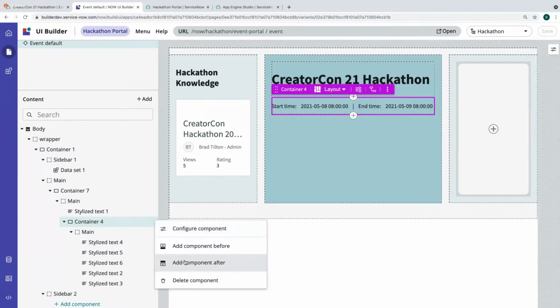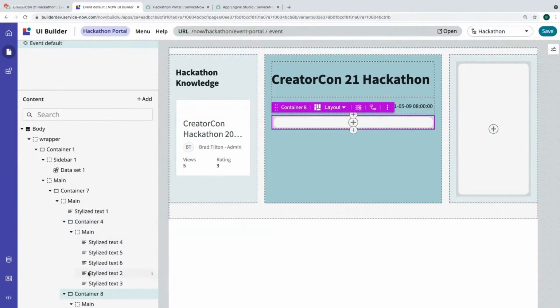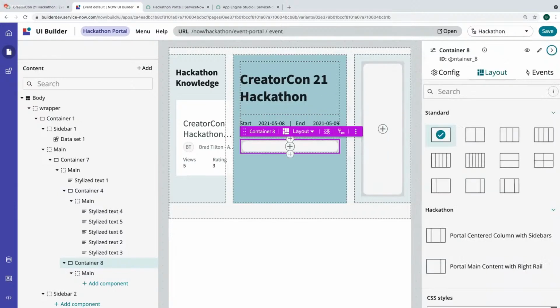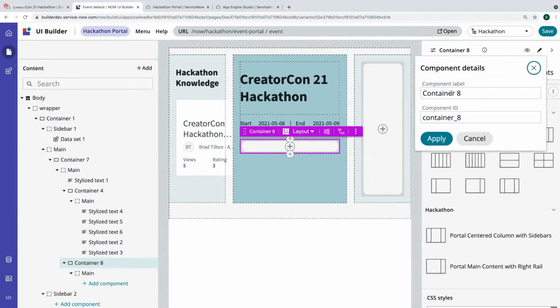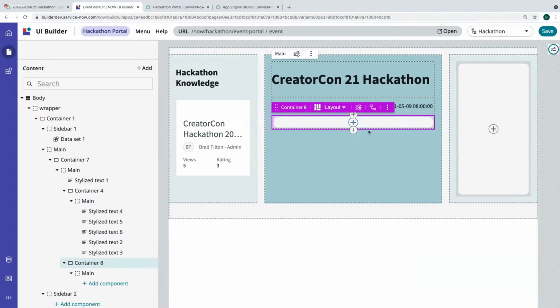So we're going to add a component after. I think I'm going to make it a container. And then in that container, 8 is what just got created. I can rename these containers, which is probably a good practice, especially if this is going to be a big page that you're going to use a lot. I'm not going to do that now because if I do one, I'm going to want to do all of them, and it seems pretty tedious. But that's something that I probably should do.